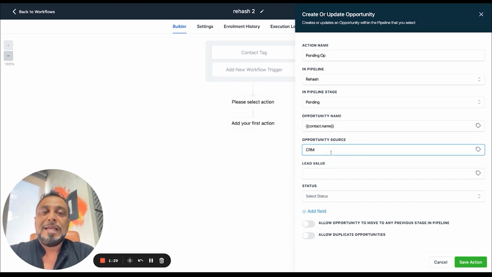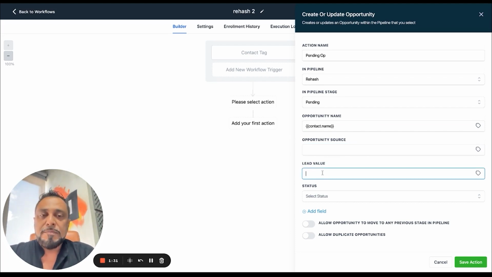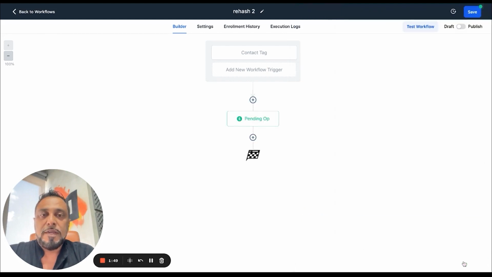I'm going to leave it blank for the time being. Lead value, I can enter if I want to. I don't believe there's a value when you start. I believe the value comes later. So I'm going to leave that as 0 or blank. And I'm going to pick the open status. And this is where it's at. Now, because I'm not planning on putting anything else back in here and I don't want to repeat, I'm going to keep these two switches off. All right. So there's my pending op, and now we're ready.